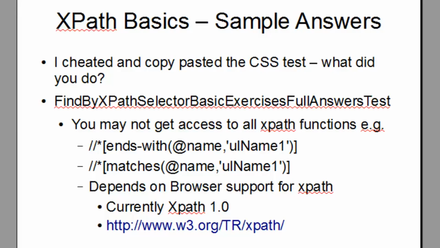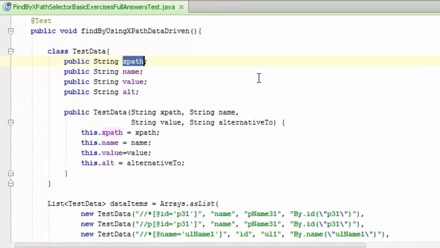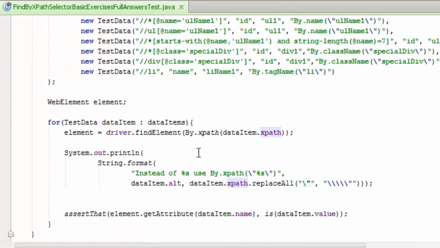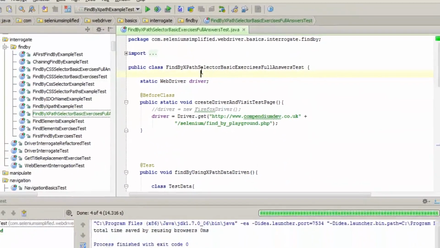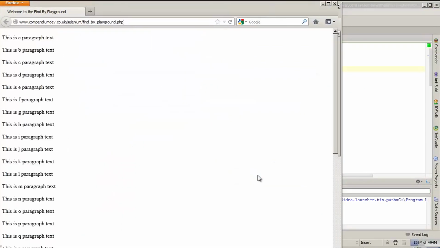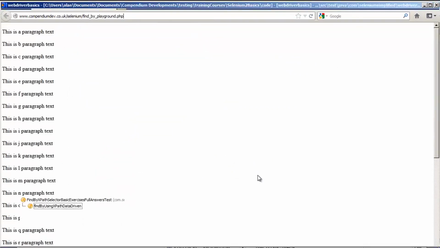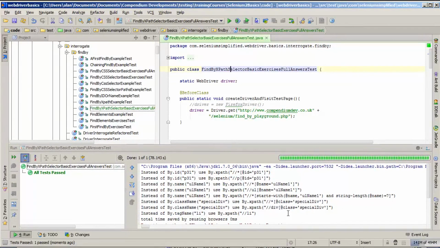So let's look at the source code. So here's my data-driven test again. All I've done is change CSS to XPath and then put them in here. And I've changed my test so that I'm using by XPath to do the find. So let me run these. And we got the lovely all tests passed message.